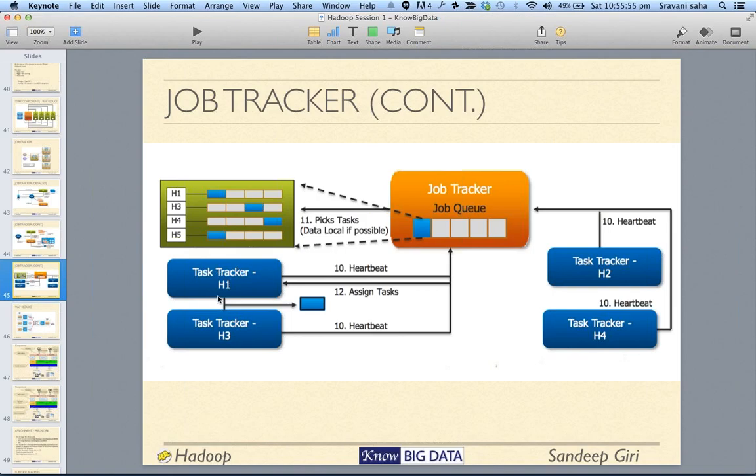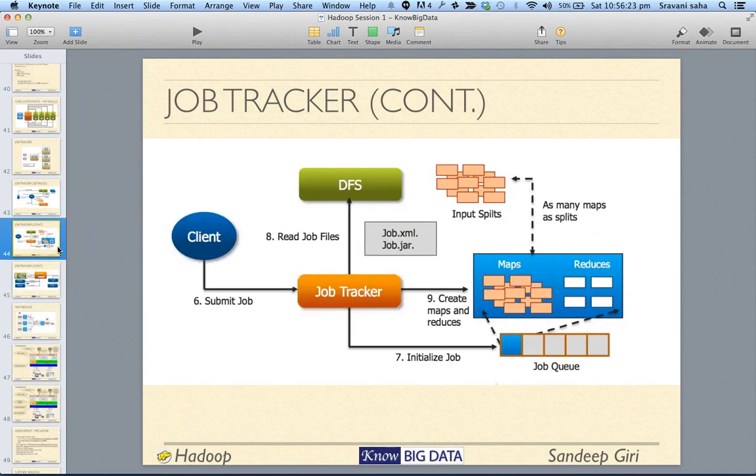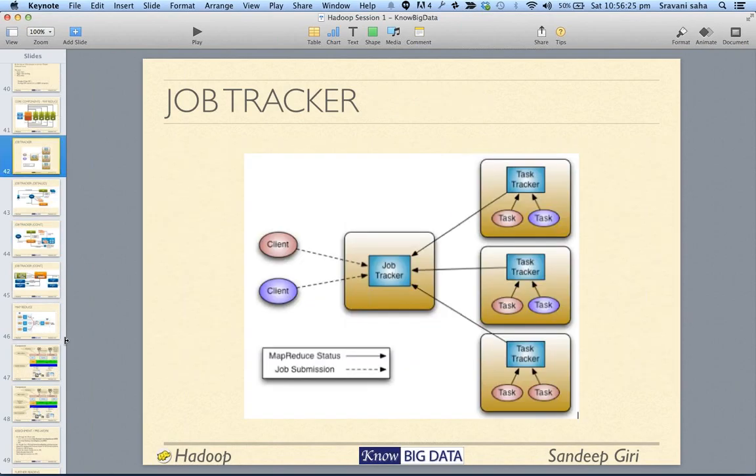In case any of these task trackers is down, its place is taken by another. And this is ensured by the job tracker by sending continuous heartbeats to each tracker. When a tracker fails to respond to the heartbeat, the job tracker assumes that the task tracker is down and therefore hands the work over to another task tracker. And this kind of architecture is followed anywhere; it's quite a common sense way of doing things. All right.